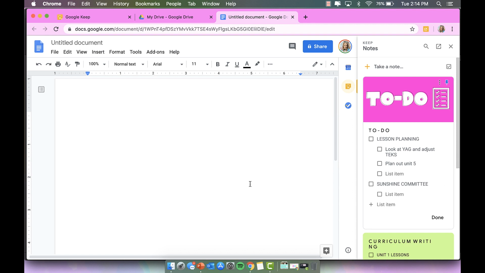So to me, this really stood out when you're lesson planning and you need to make a list of things to copy, things to print, so on and so forth. You could have your lesson open in Google Docs or your lesson plans and then add your to-dos over to the right side as you're looking through the lesson plans.